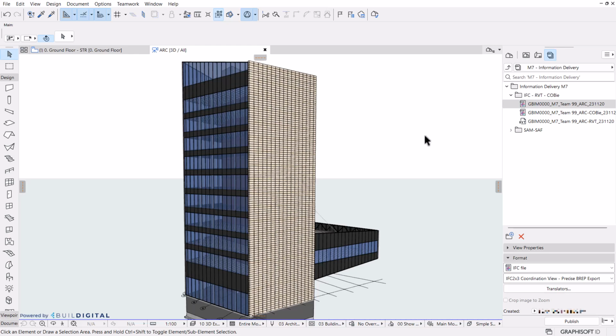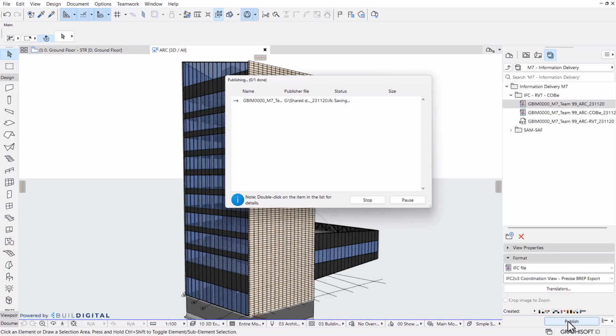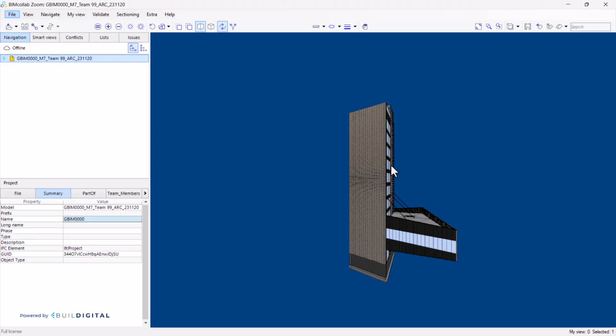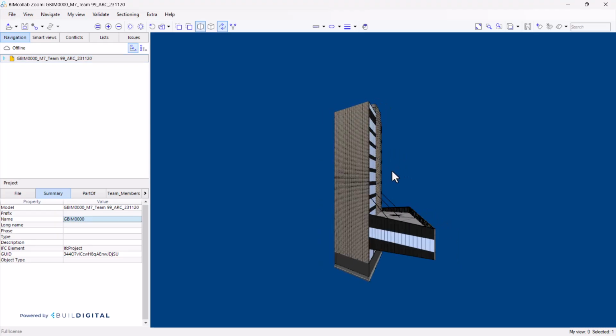Once we have confirmed this, let's proceed with exporting the IFC by publishing from the list. So select the selected items, then that one only, and hit publish. Once it's done, you can close this and go ahead and open your IFC viewer. So let's check the file now in BIM Collab Zoom, which is what I have at the moment.